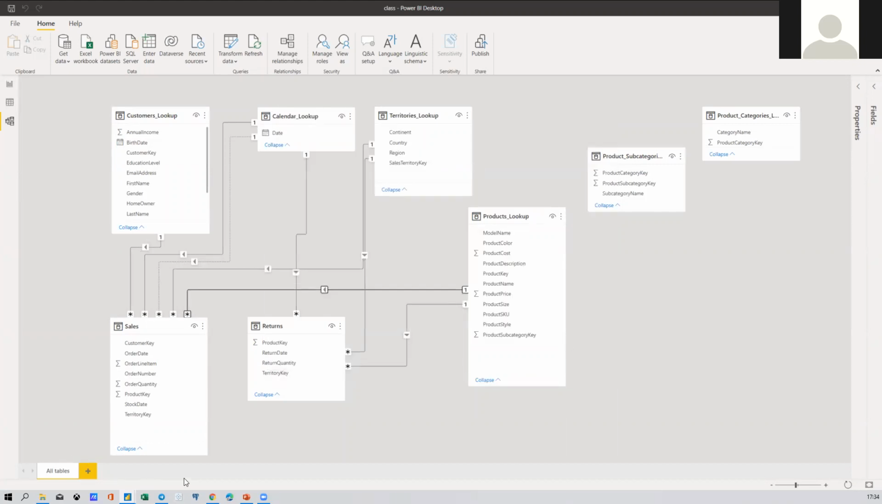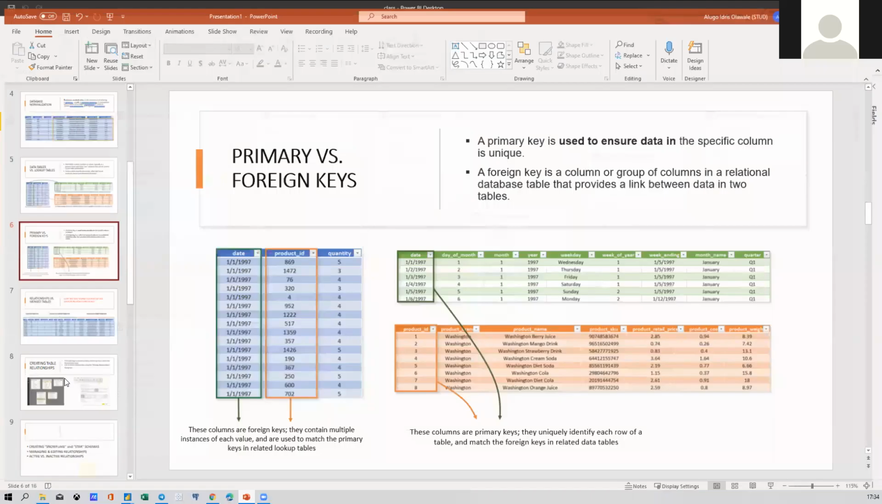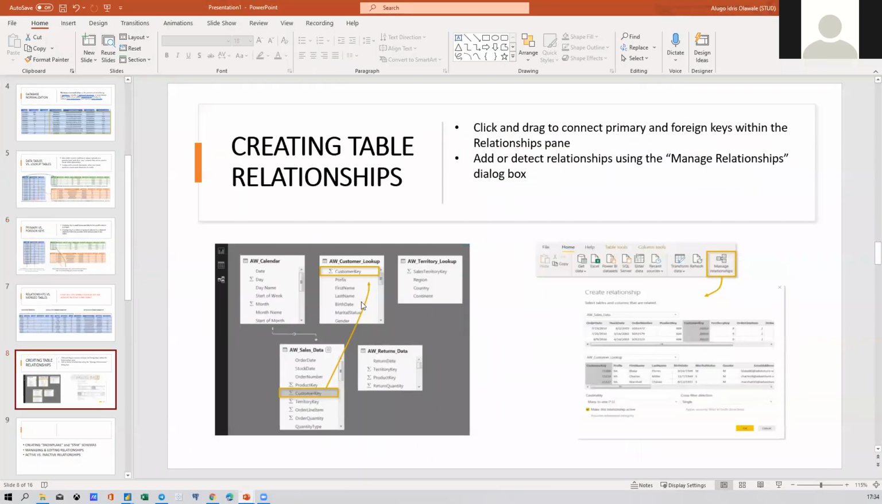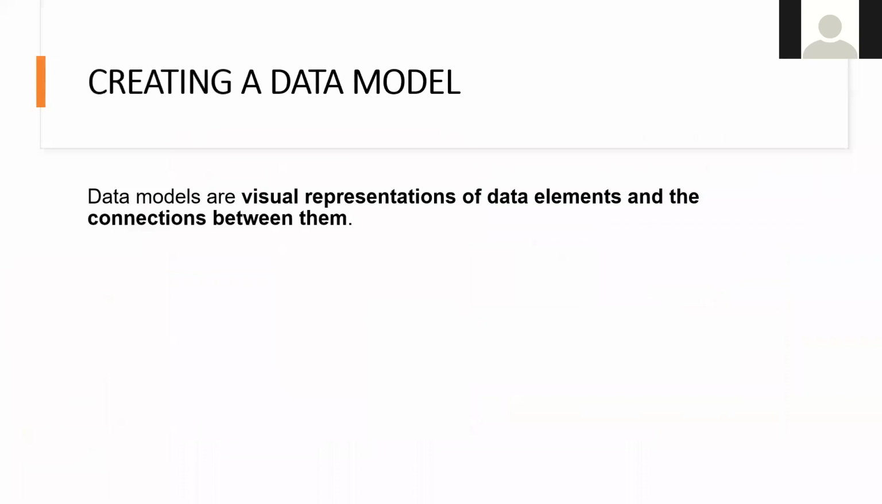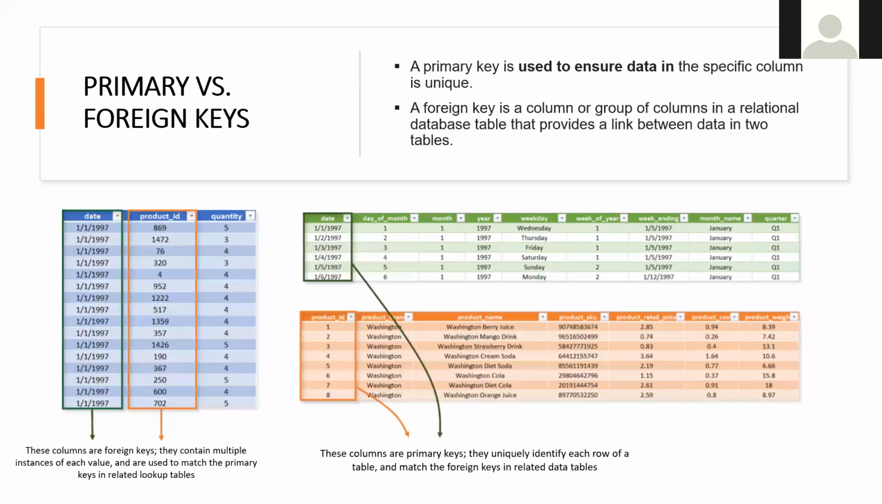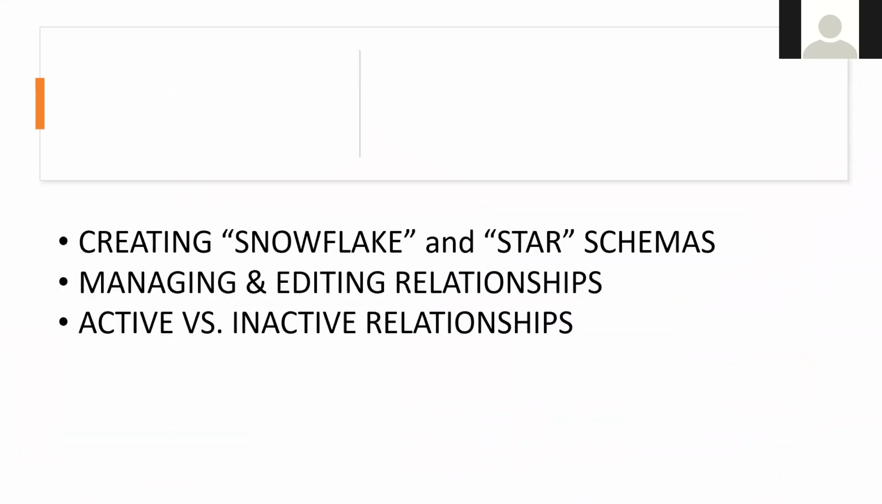So now let's come back to our PowerPoint. So we've seen creating relationships. That's pretty easy to do. Now let's look at creating Snowflake and star schemas. This is kind of interesting.